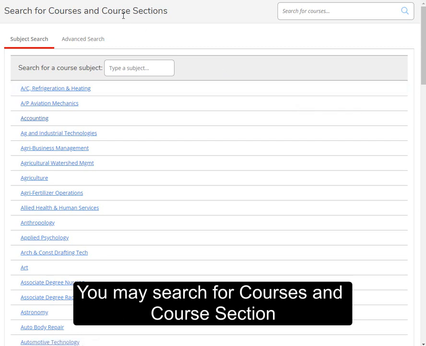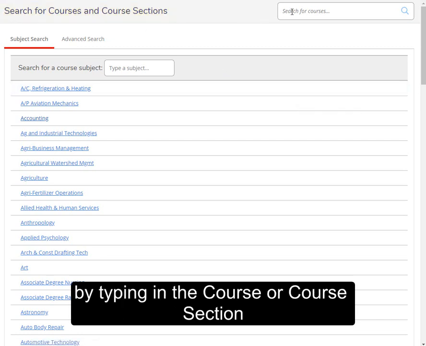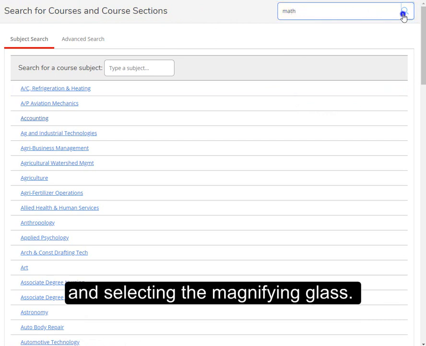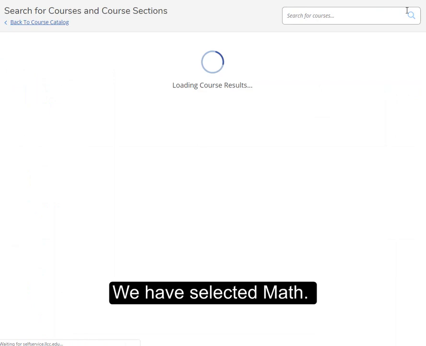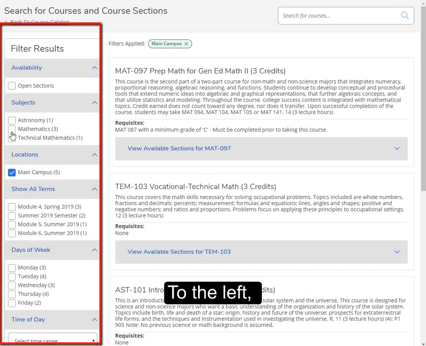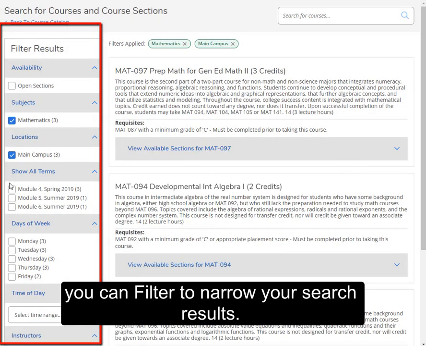You may search for courses and course sections by typing in the course or course section in the upper right corner and selecting the magnifying glass. We have selected Math. All courses within the Math curriculum will appear. To the left, you can filter to narrow your search results.